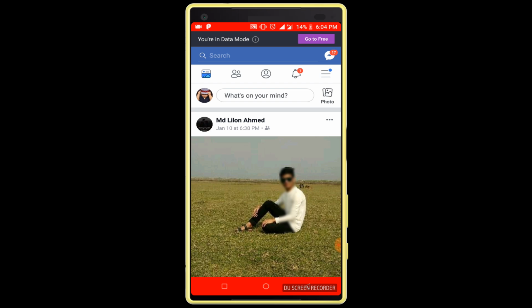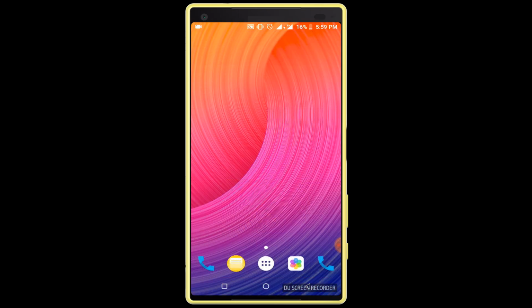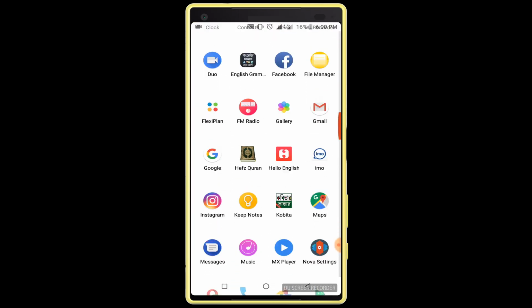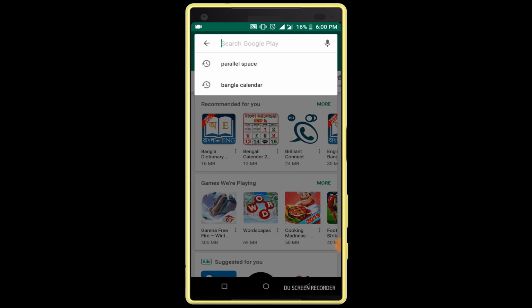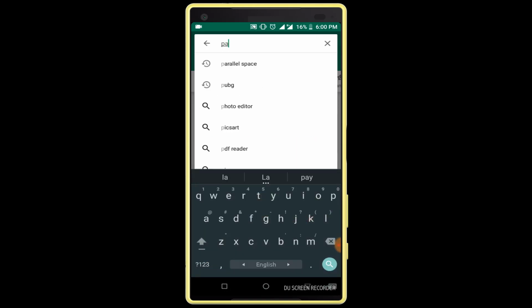In here you can see my one Facebook account. So I want to use another account from my Android device. First we need to install an application from Google Play Store. So I am opening my Google Play Store. Now search in here parallel space.